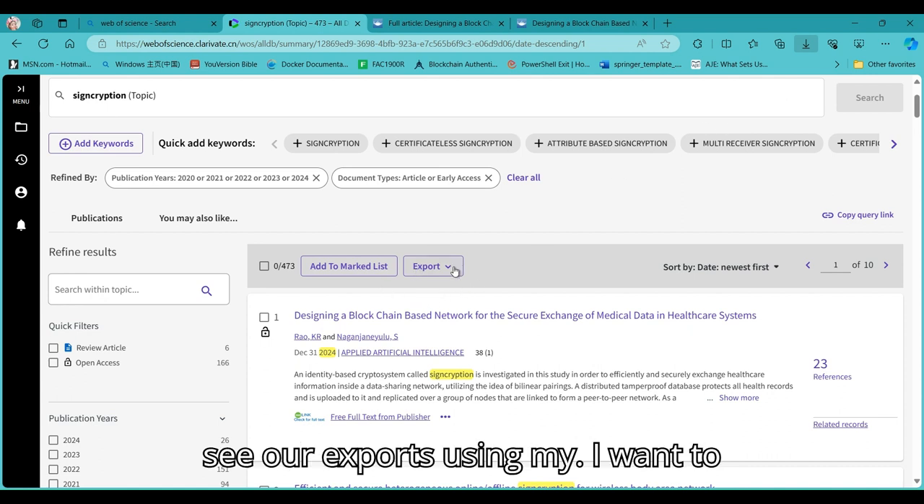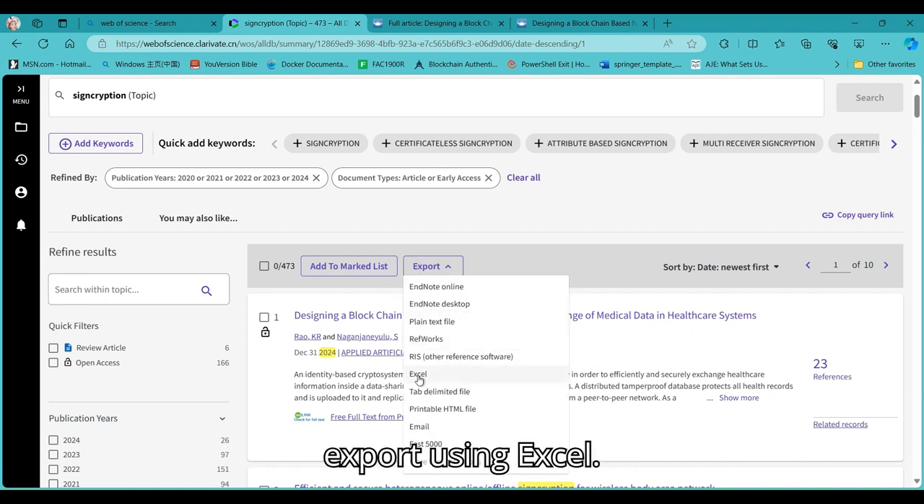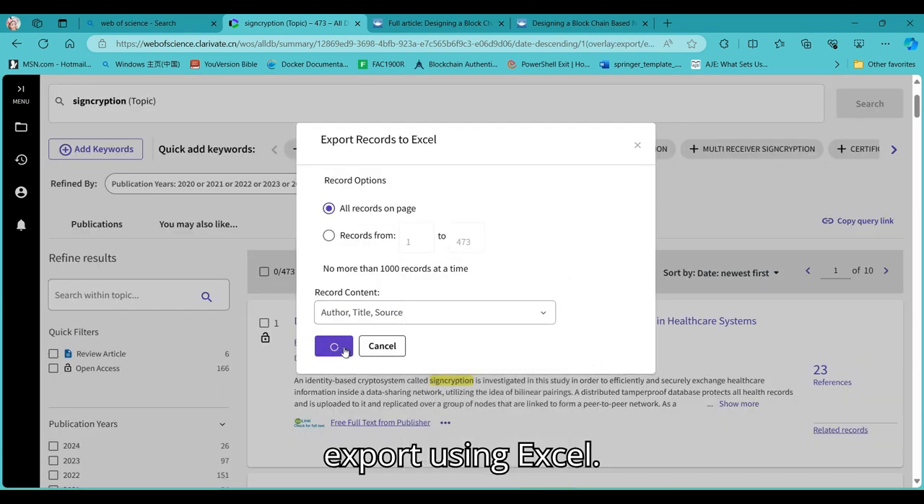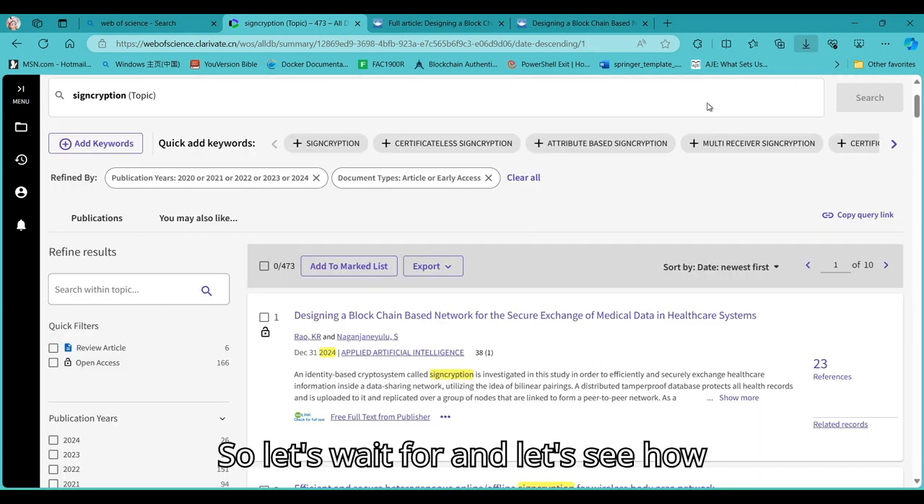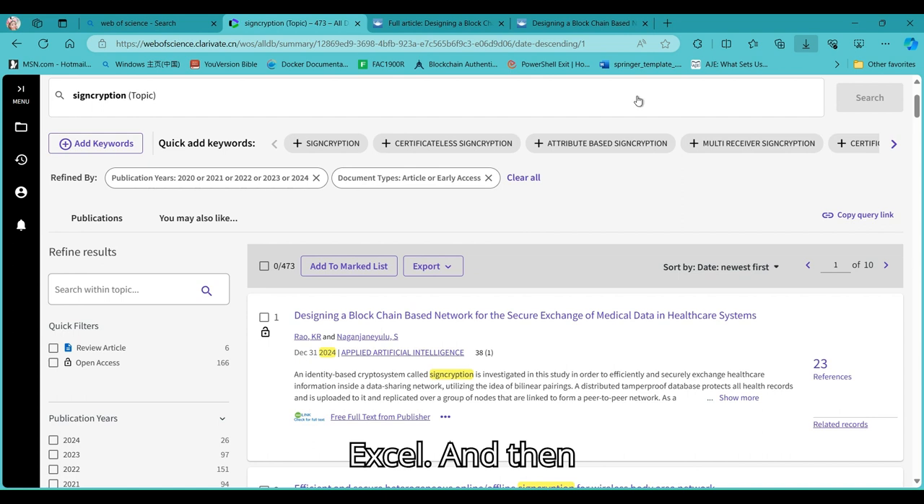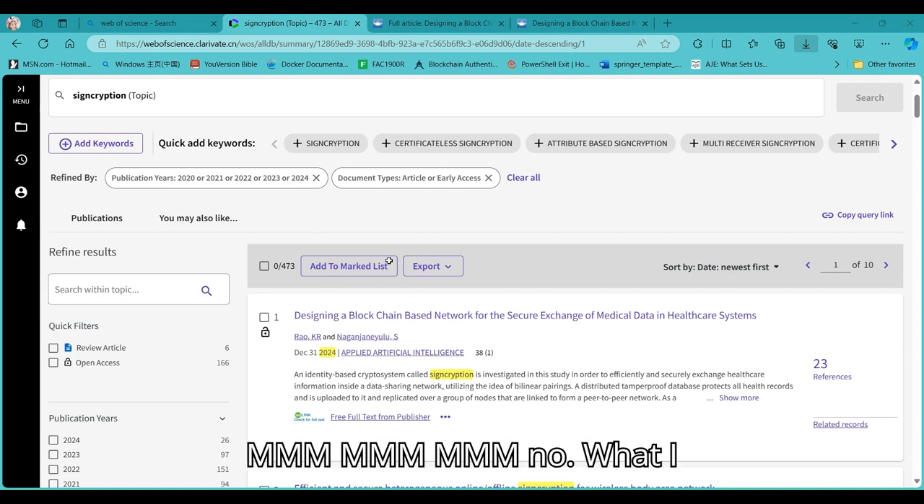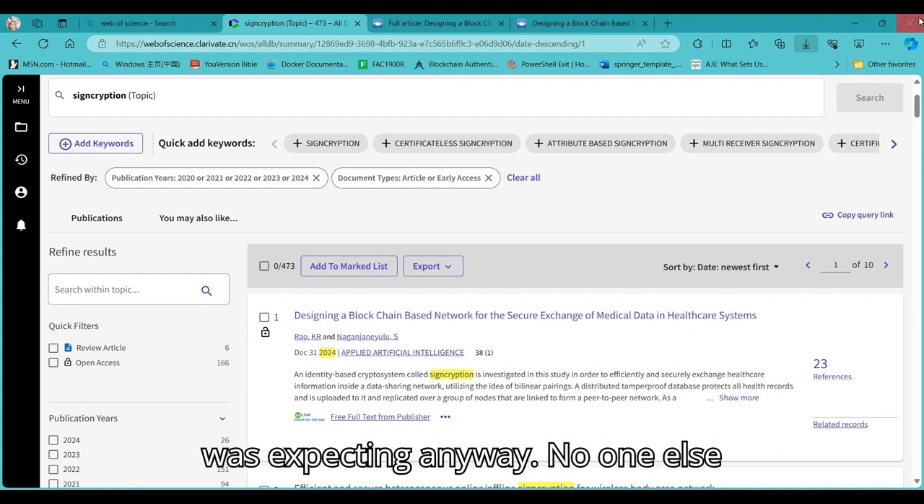So let's say I want to export using Excel. So let's wait, and let's see how Excel arranges the search. Okay. Yeah, so this is how it is arranged. All right, yeah, and this is not what I was expecting anyway.